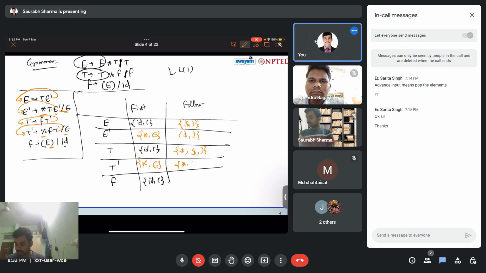Now coming to the last one, follow of F. Follow of F will contain what from here it is first of T dash. So first of T dash is modulo, then there is epsilon, so epsilon will be the empty string. So from here we will learn to follow of T dash, and that is multiply, dollar and close. So we have calculated the first and follow.